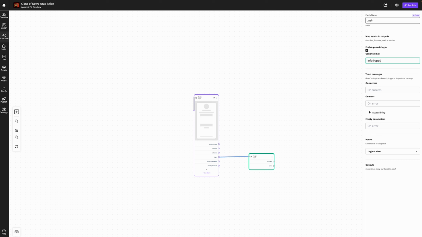Next, you'll want to set up custom success and error messages to notify users of the login outcome. Success messages can confirm that login was successful, while error messages will inform users if something went wrong, such as incorrect credentials. This is optional, but it's nice to have.